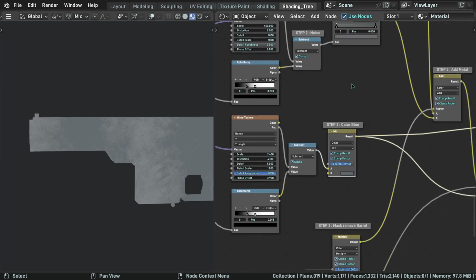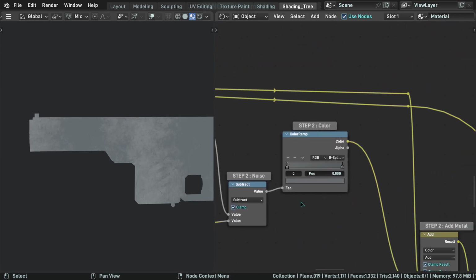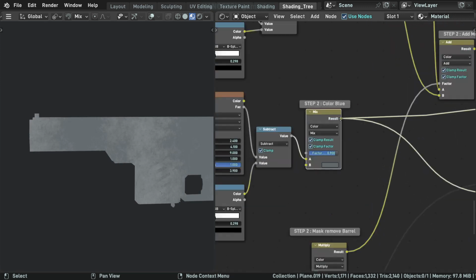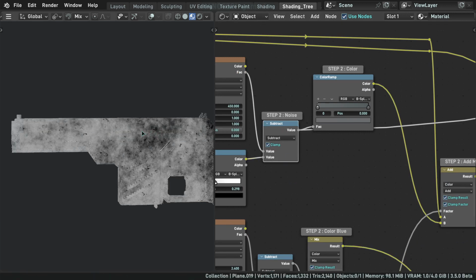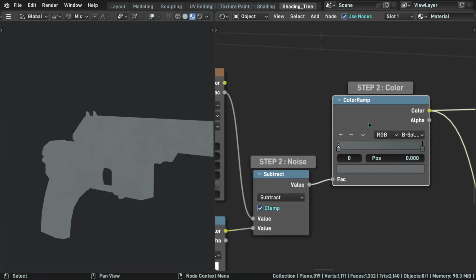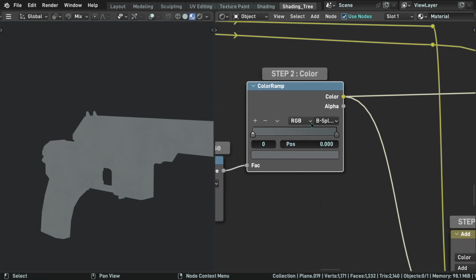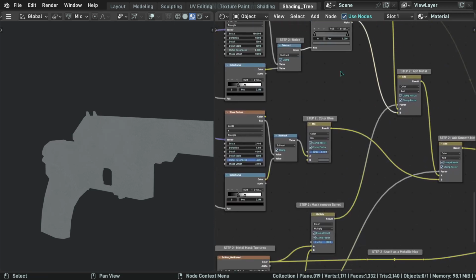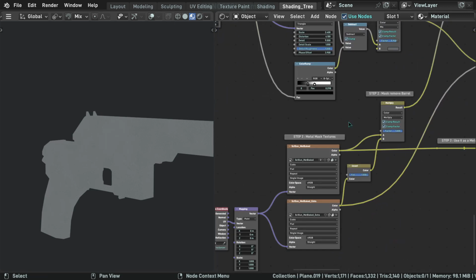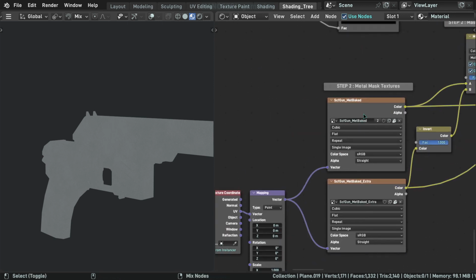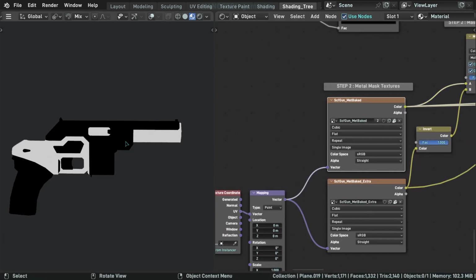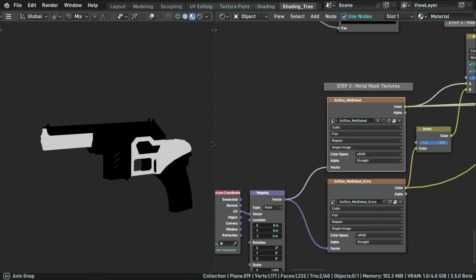The top texture here is also being subtracted using a math node to give more noise to the wave texture. And it is also being colored by a color ramp with very low contrast values. Then let's scroll down here, and here we have 2 image textures which I just painted pure white, the parts I want to be metallic, and pure black, the parts I don't want to be metallic.